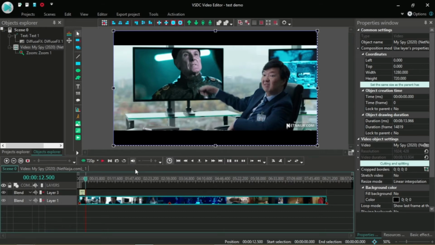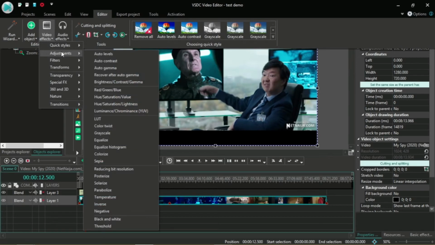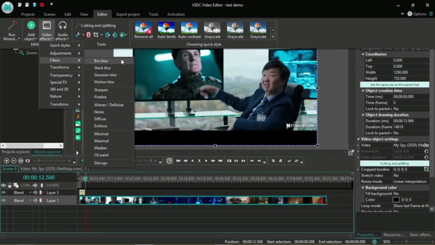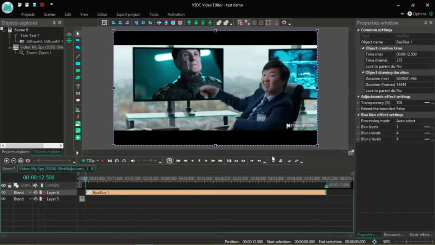So now, let's assume there is something bad we don't want our viewers to watch in one part of the video. We can just blur out maybe the whole screen, for example. So we just have to click the video, come to the editor, then come to video effects, then filters, then click any of these blurs. So let's say, for example, I wanted a box blur. Just click box blur, and from cursor position, click OK.